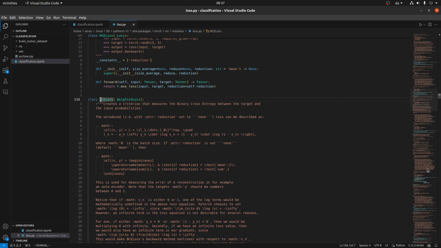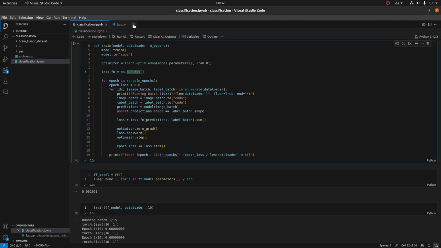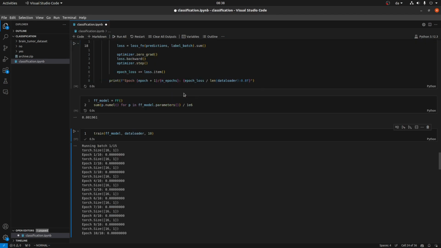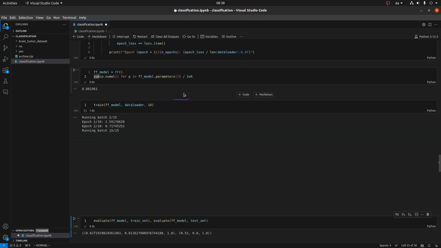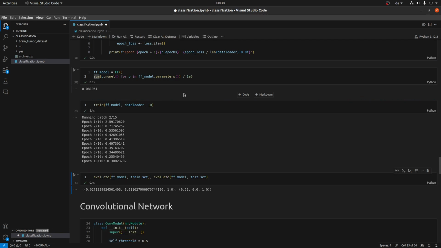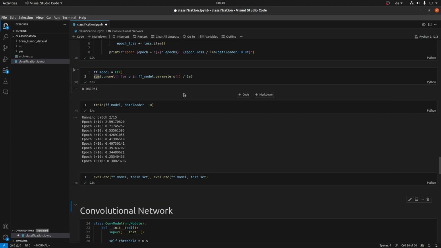Okay, I think I discovered something weird. You need to call sum on the loss function, even though it should do that by default. So let's see if I do that now. Now you can see the feed forward network actually learned something. You can see the error is kind of reducing. It's not perfect, but it's there.